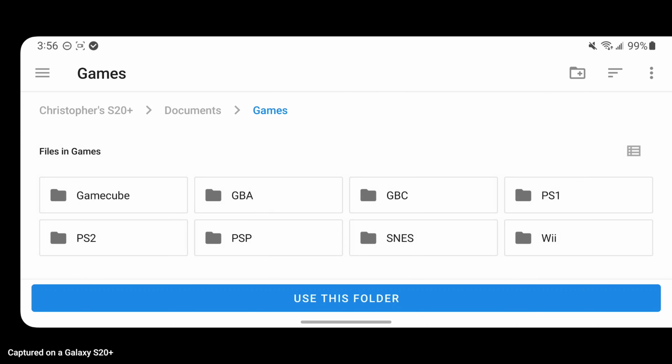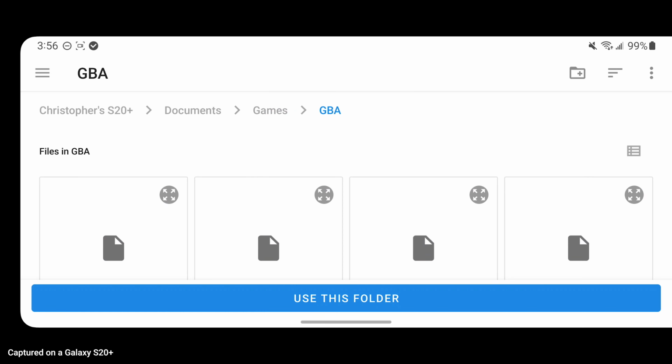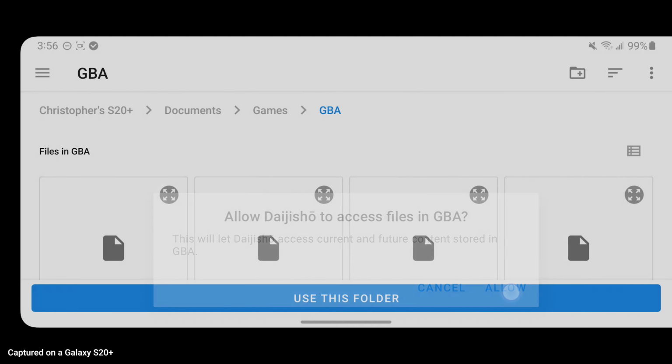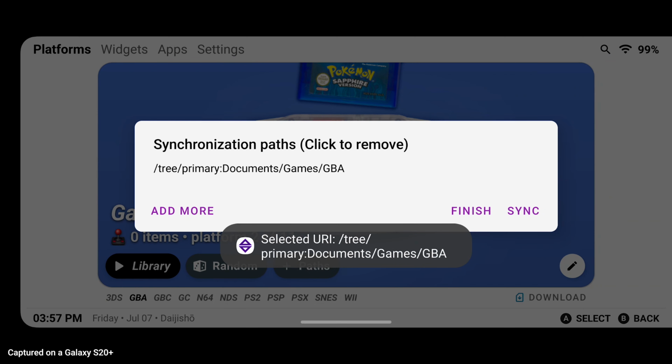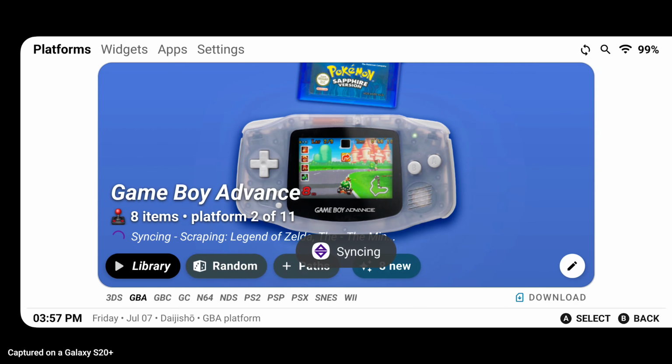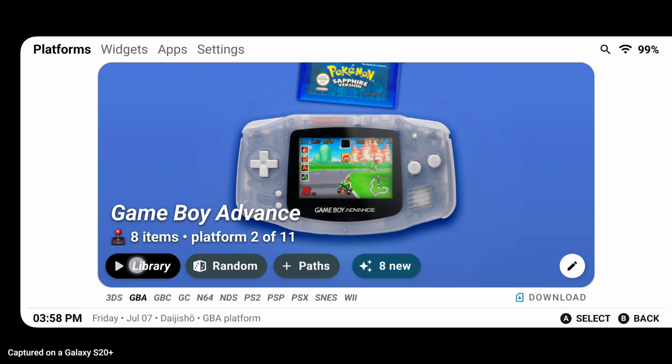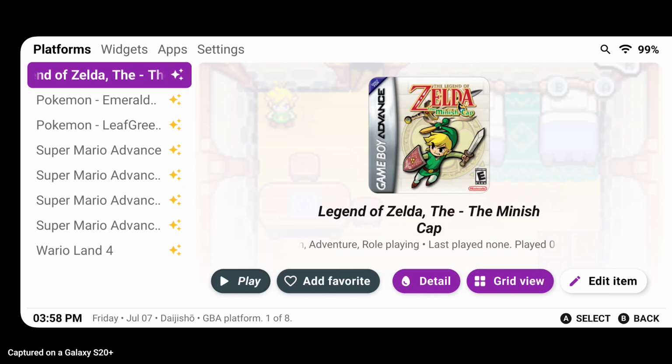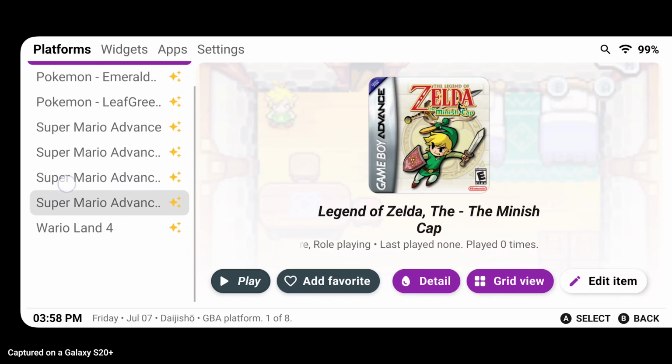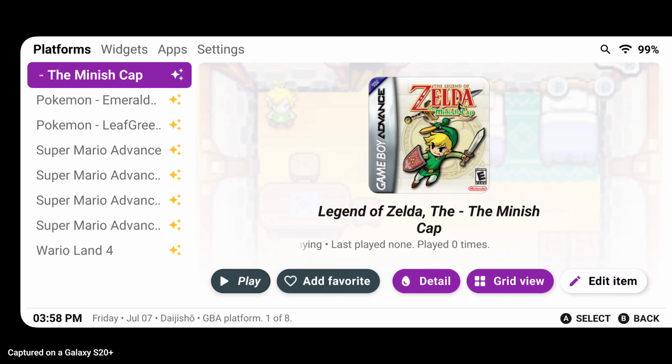To add those ROMs, you'll just want to tap the path button for each system and add a path to your phone's file storage where you've saved all of your ROMs. And then just select Sync. As long as that path you selected has ROMs relevant to your system, you should see the games start to populate. From here, you can essentially tap into your library, select the game, and it should start running as expected.